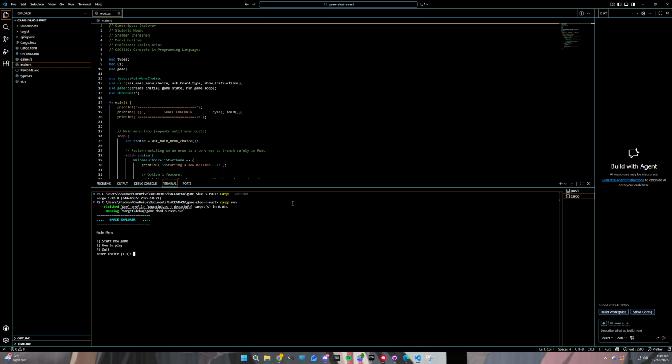Before the game begins, the player is asked to select a board preset. This is implemented using an enum called BoardType, which includes options like classic, dangerous, and fuel rich. Using an enum here ensures that only valid board layouts can ever be selected, which is a direct application of enumeration types from Chapter 6. So I will walk you through how the game works.